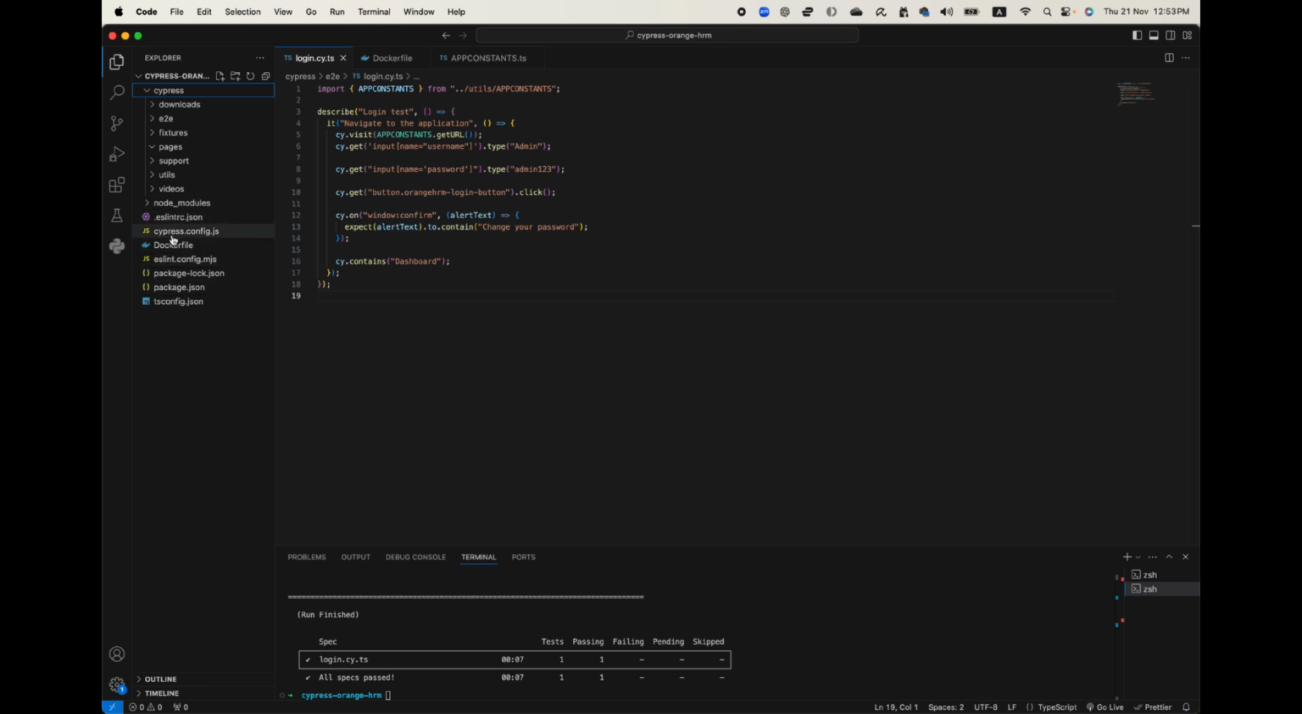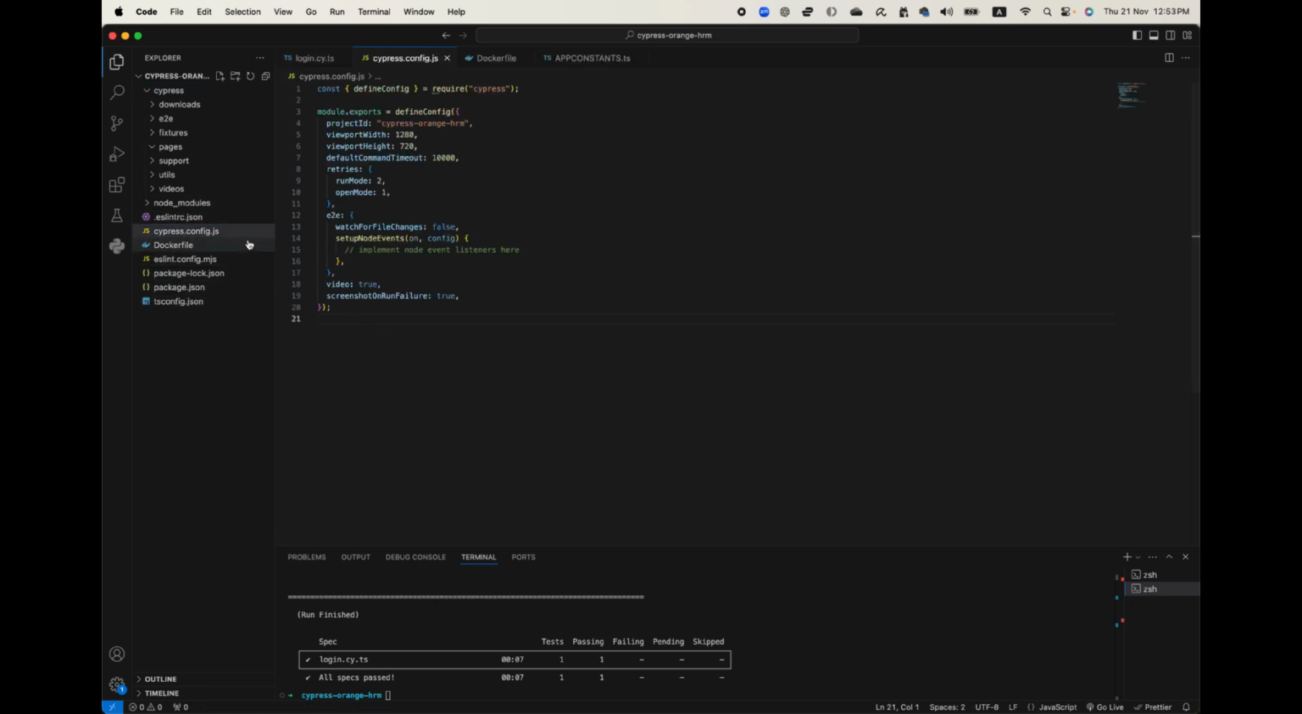For that, you just have to make some changes in the Cypress configuration file. You just add video as true, and screenshotOnRunFailure as true. But keep in mind that when you add video equal to true, it will create some video files, and that might make your code base bulky. So this is just for demo purposes, so we can see how it works.